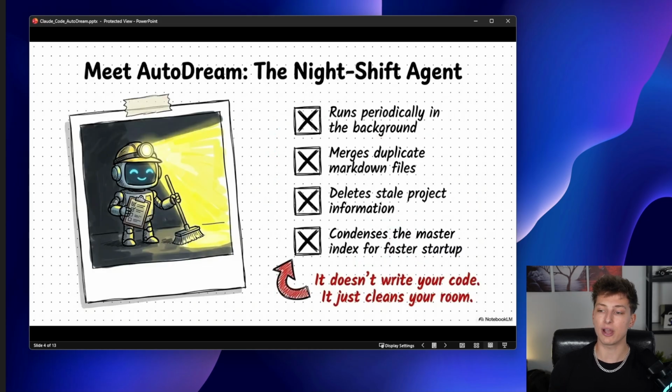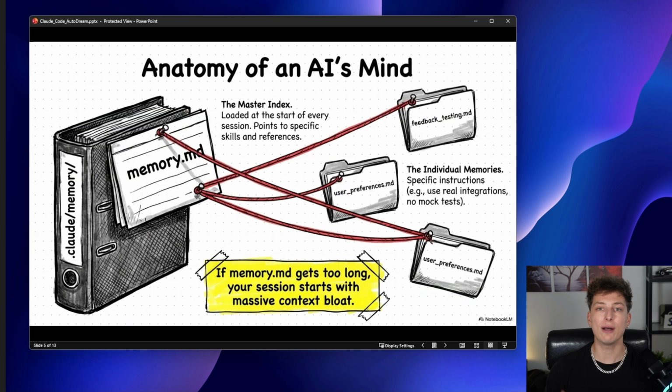It runs periodically in the background, it merges duplicate Markdown files, deletes stale project information, and condenses the master index for faster startup. So basically it organizes all your context files into a much cleaner version that's much easier for the AI to read, which uses less tokens and makes everything so much quicker for the AI to catch up on context.